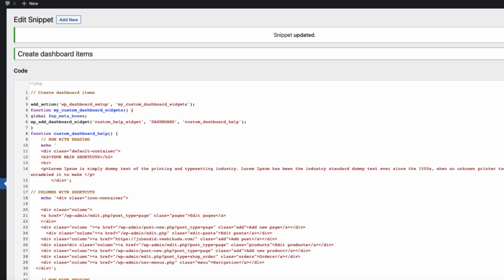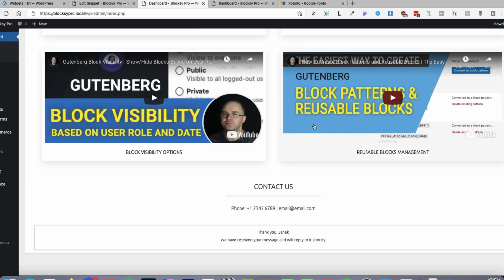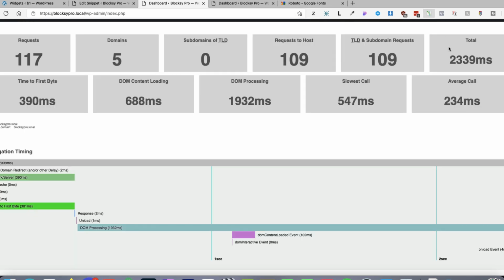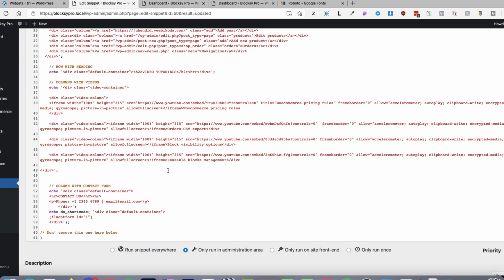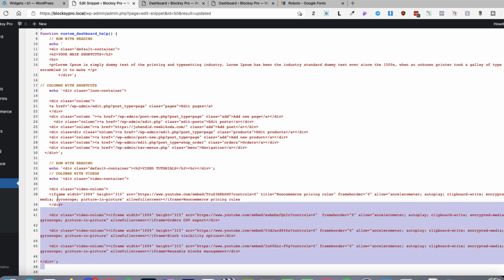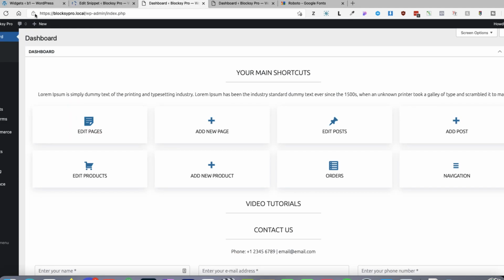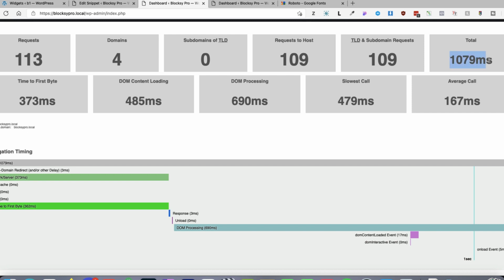Now probably you wonder, how does it affect your speed on the dashboard? Well, let's take a look. At the moment I have 4 videos which are streaming from YouTube. So I'm going to refresh and let's measure it up. So it took approximately 2.3 seconds and 117 requests. Now let's see what happens if I remove the videos here. So I'm going to remove all these parts here, save it, go to dashboard, refresh it. There is only shortcuts and contact form. And now it loads with a 1 second.